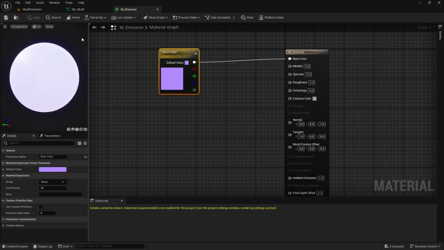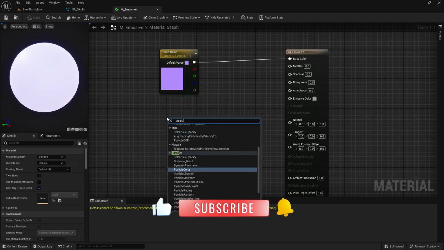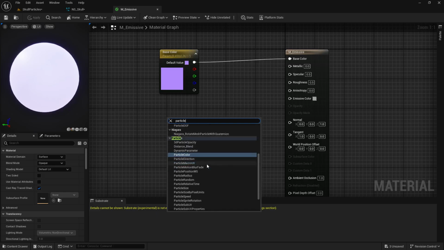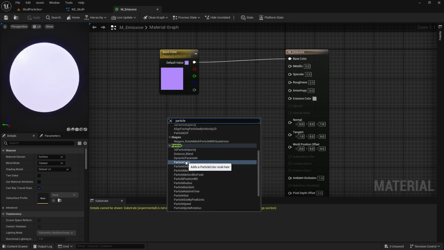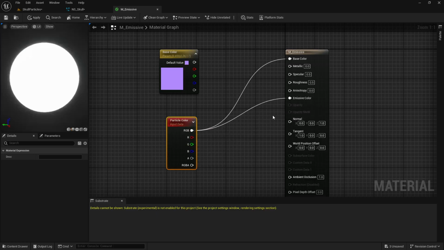But in order to use the particle's color, you need to have a certain node in your material. So in order to do that, you need to add a node here. If I press tab and type particle, you can see we have lots of stuff here, but what we want is our particle color here, and just connect RGB to your base color. And now you can see we are having this white color, and just connect this to your emissive color as well. So we get that glow as well. Okay, let's save it here.